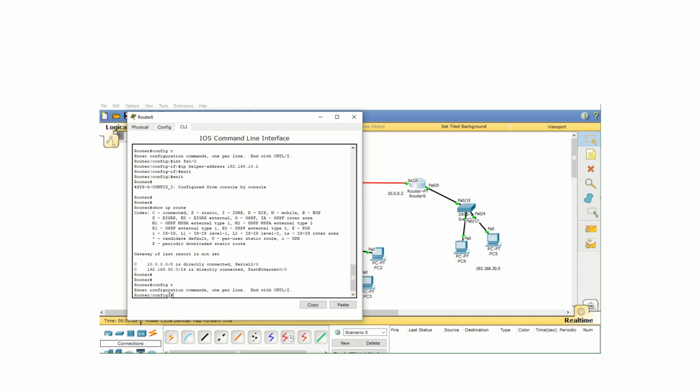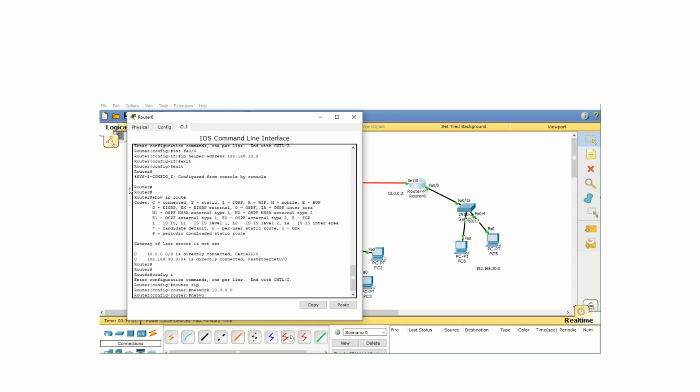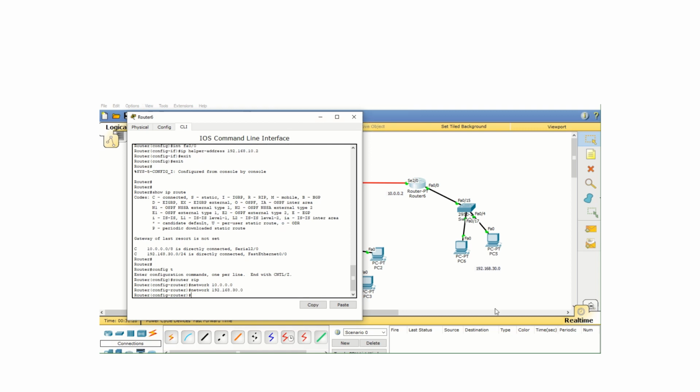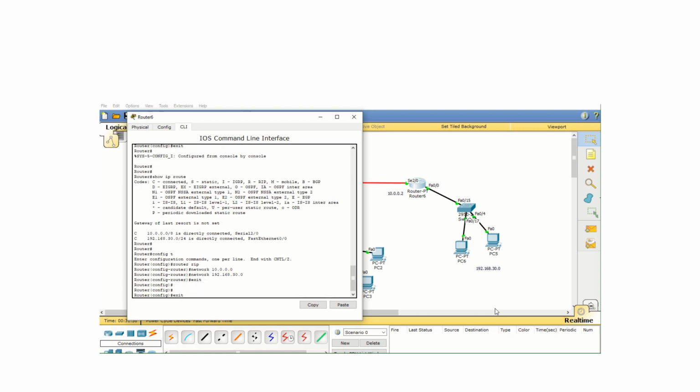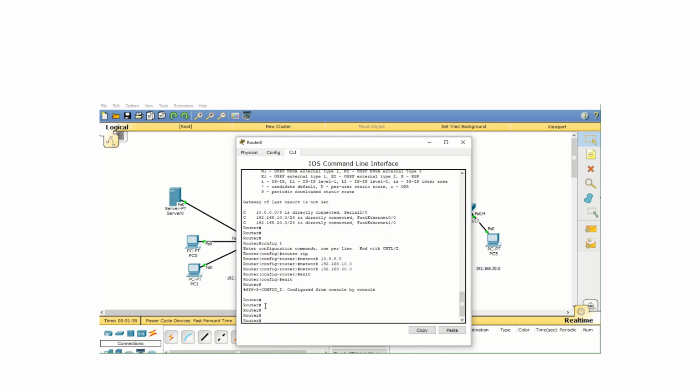Also on this side we will add the directly connected networks to this router. Config T, router RIP, network. How many networks are directly connected? This one and this one. Network 10.0.0.0, network 192.168.30.0. Exit. Now the configuration is complete. Now let's see if router RIP has shared the information, and now the router has the complete information of all the networks.